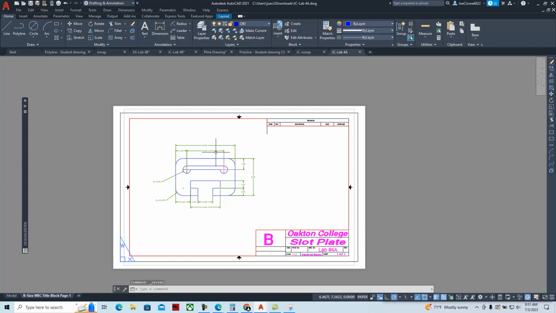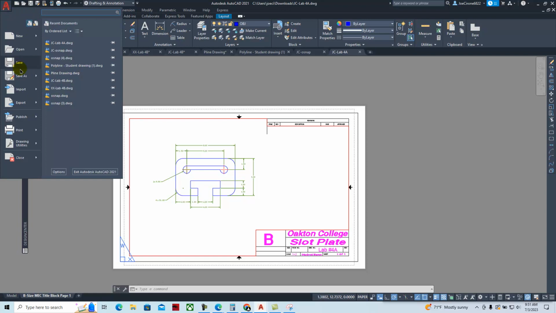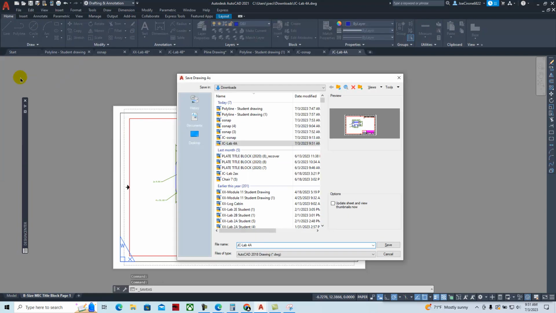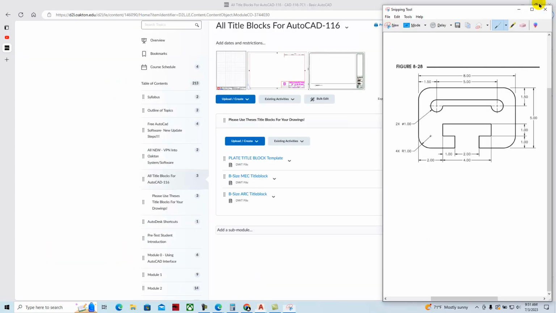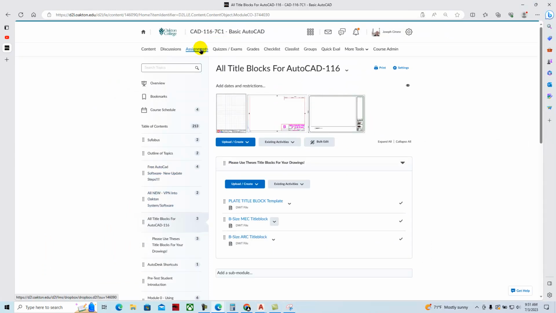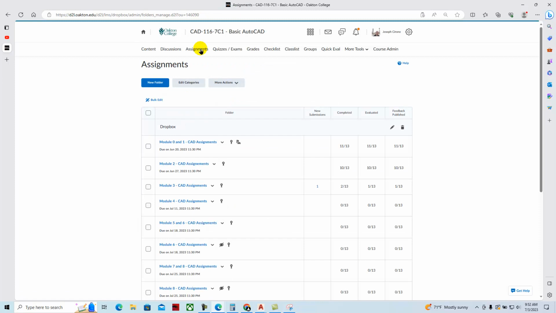And then we'll submit that to our downloads. Remember, when you save these files, we're going to save those as a drawing type, DWG file. And then when we submit those, we'll submit those in the assignments folder to module 4. I'm going to do this as a student.